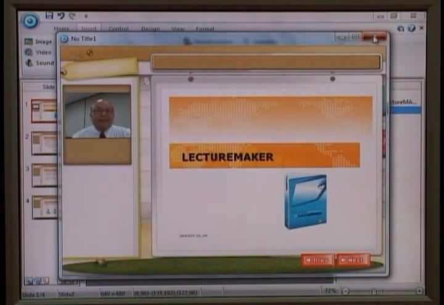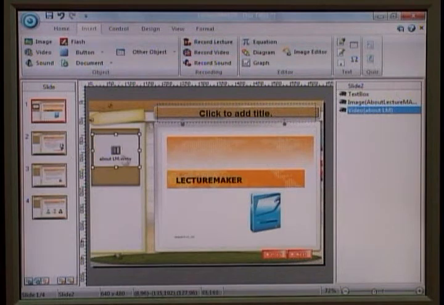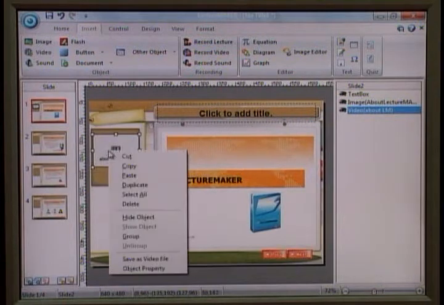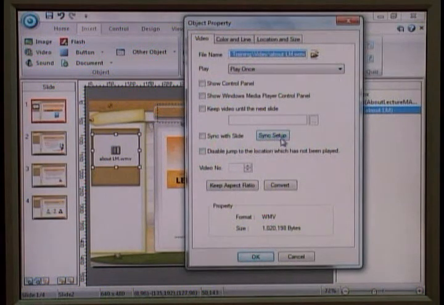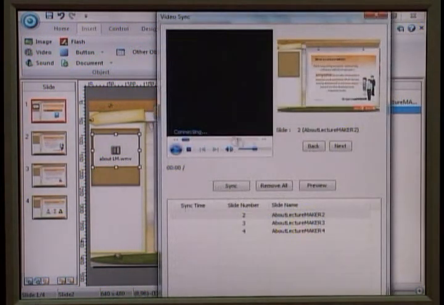Okay, so in this case, it will not go. The video does not synchronize with the slides. So our job now is to try to synchronize the video with the slide so that it makes the presentations meaningful, where when the presenters talk about certain points, it should be showing on that particular slide. So in order to do that, I have to right click, go to the video property, click on synchronize setup.